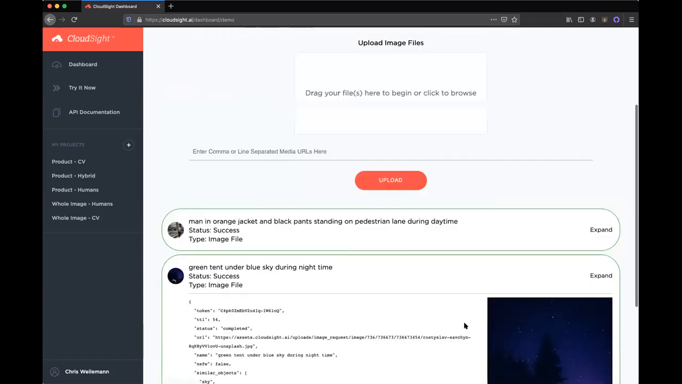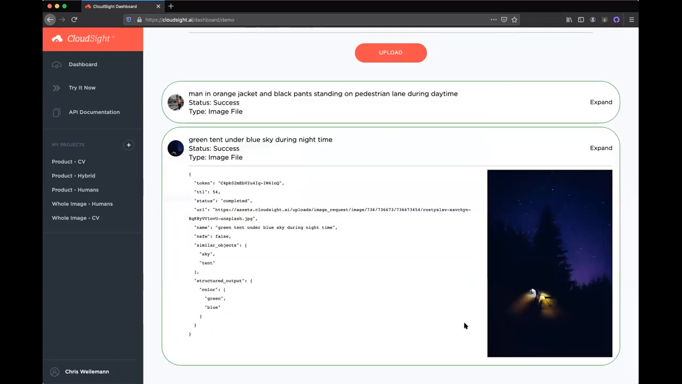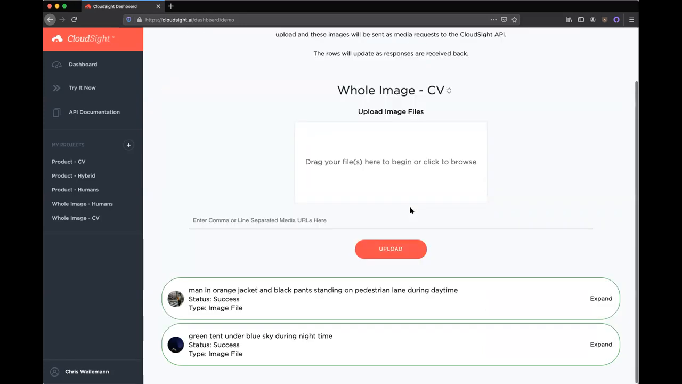Even when we take a look at images that are really contrasty and it's hard to understand exactly what's going on, this type of methodology is very robust. Here it's a little bit difficult to understand what's going on in this image, but there's just enough discernible detail. We can start to see it's nighttime, there are a few stars, we're seeing a silhouette, maybe some blue hue in the sky. And this kind of looks like a tent. So it says, green tent under blue sky during nighttime.